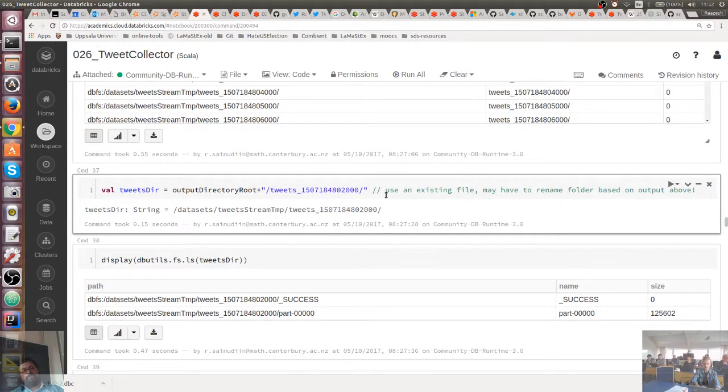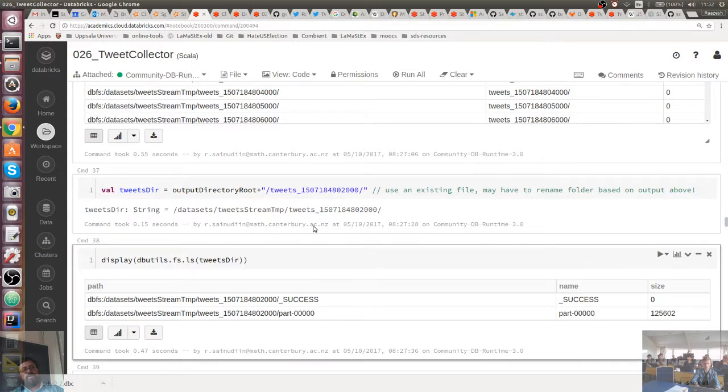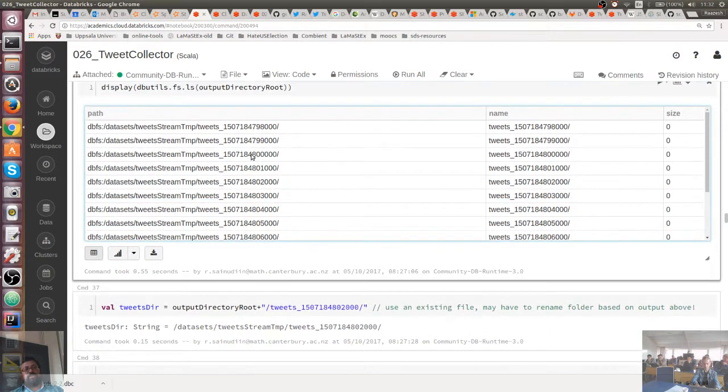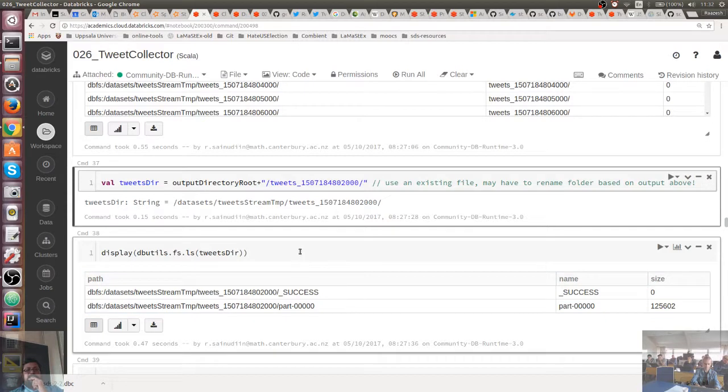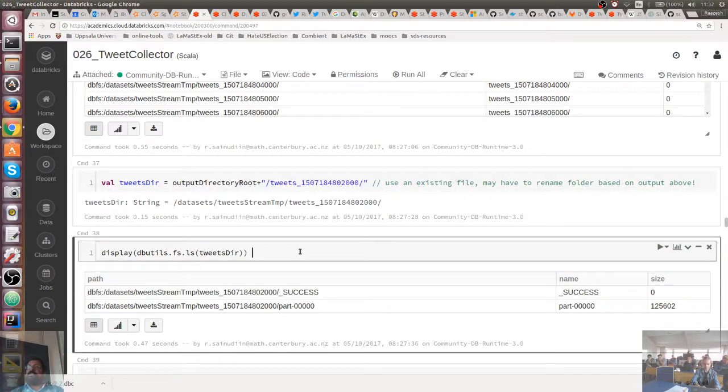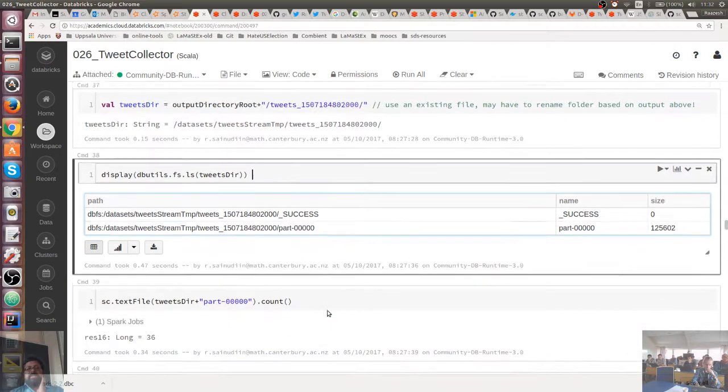Then I just took one particular timestamp, so you can copy one particular timestamp. You have to change this because it'll change. Then you will get your tweets directory, and then I just listed what's in there. This is a question you asked: because we said only one partition, I only have part 000. This is the distributed file store under the hood, and the number of partitions are reflected here.